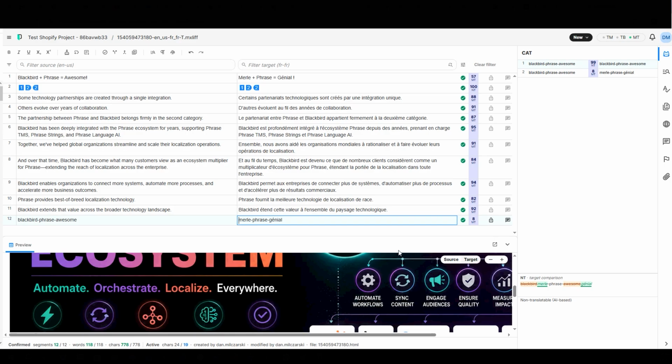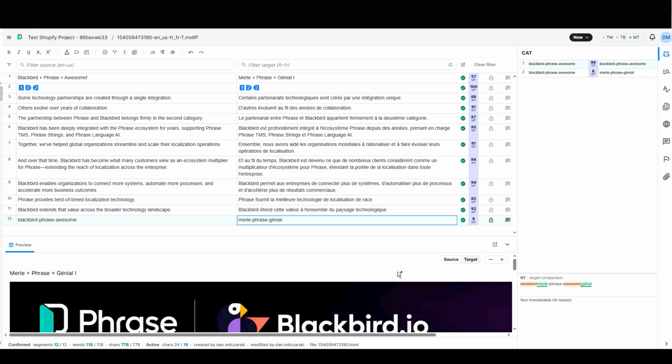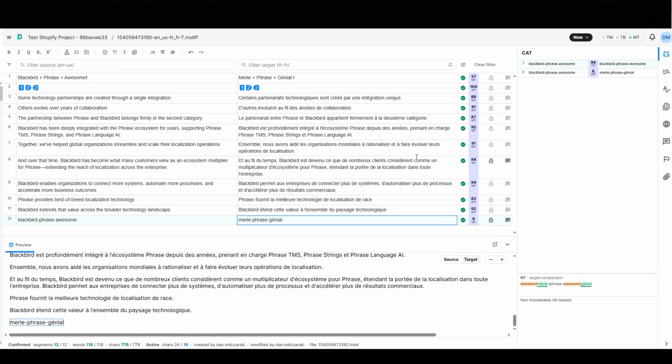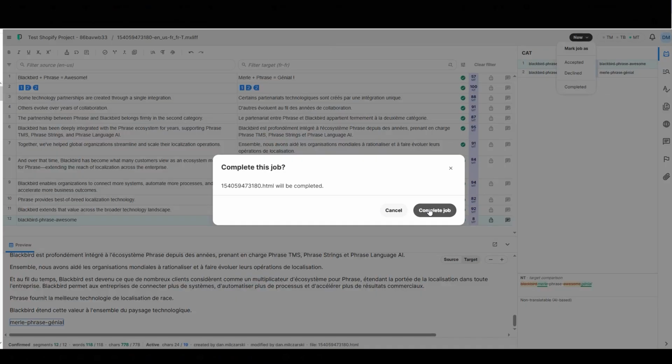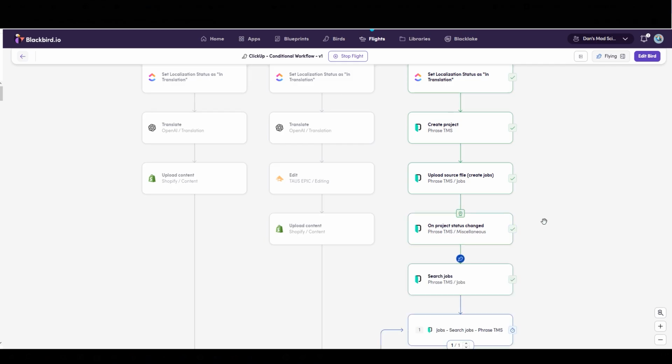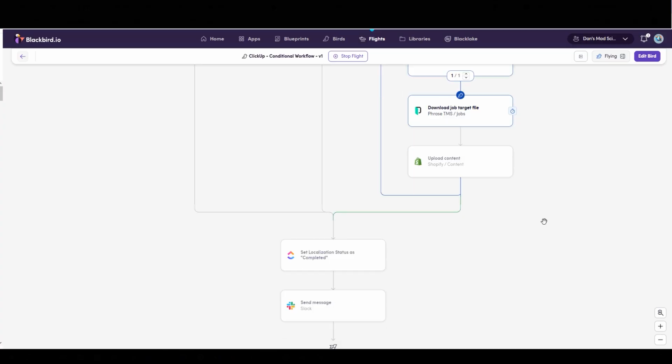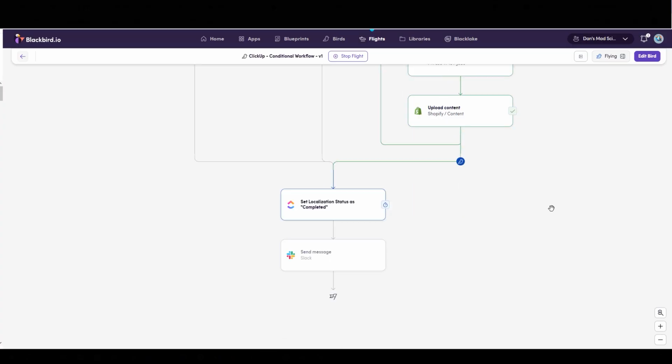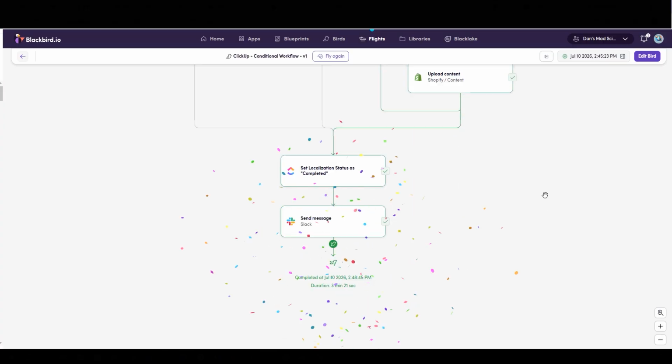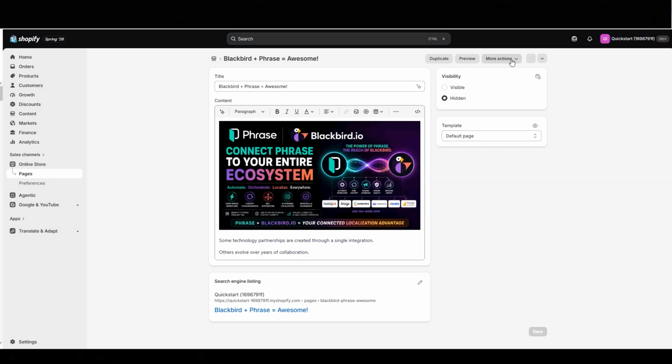The file from Shopify was uploaded. We leverage our TM, add in Phrase Language AI, and have human translation and review to complete the process here. We mark our job as complete. And back in Blackbird, the checkpoint will complete. Download the translation from Phrase, upload it into Shopify, update ClickUp, and then once again send us our Slack message. In Shopify, we can see our finalized contents.